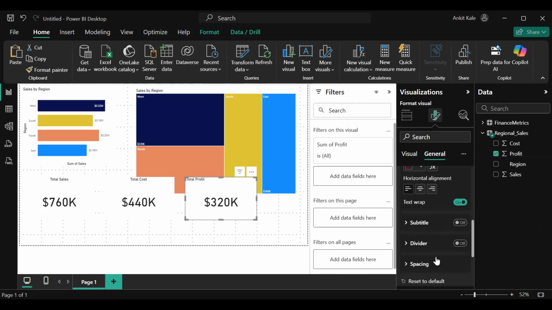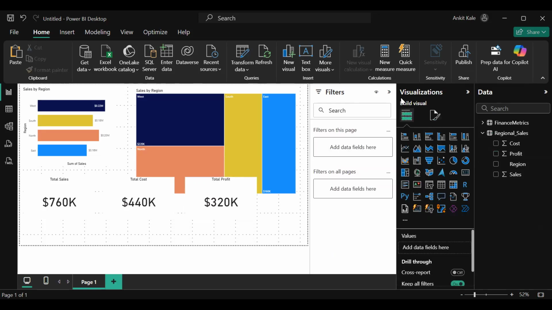I also have it in center. Okay. Any doubts? No, sir. Right. So this is the KPI card. This is how you can show the values over here.